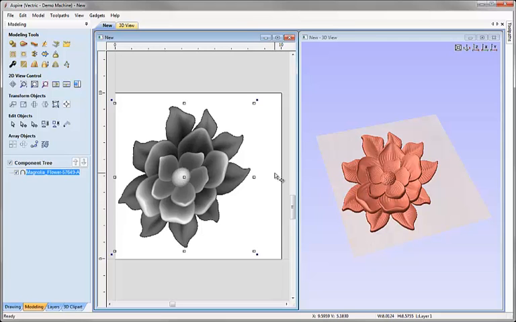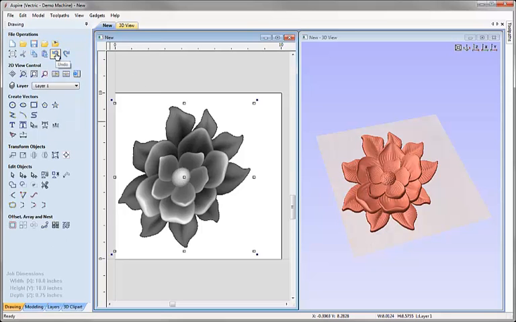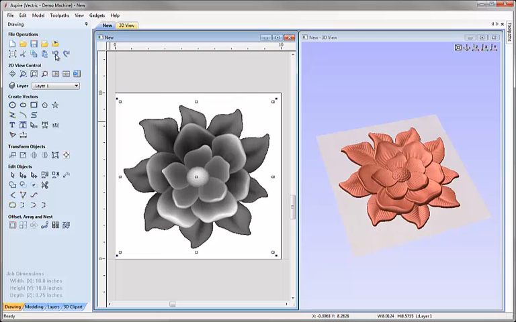In this case, I was happy with the way that looked before, so I'm going to come over to the Drawing tab. I'm going to click on the icon to undo that. I'm going to click on that again to undo it a second time and go back to how it was originally.